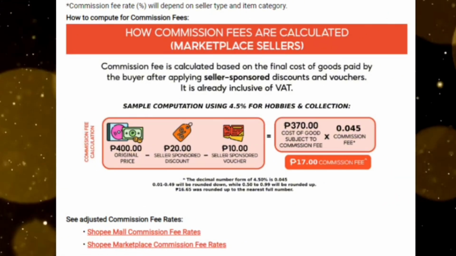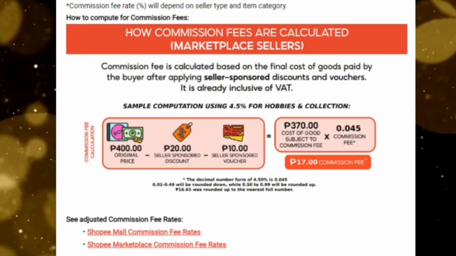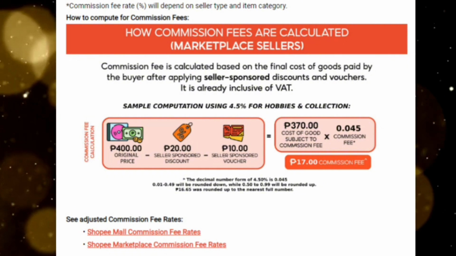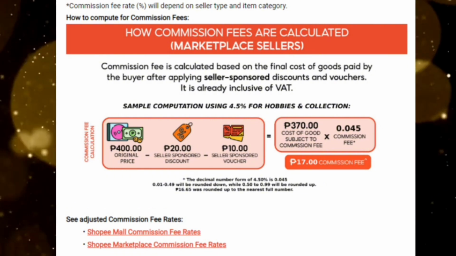How commission fees are calculated. How to compute for transaction fees.